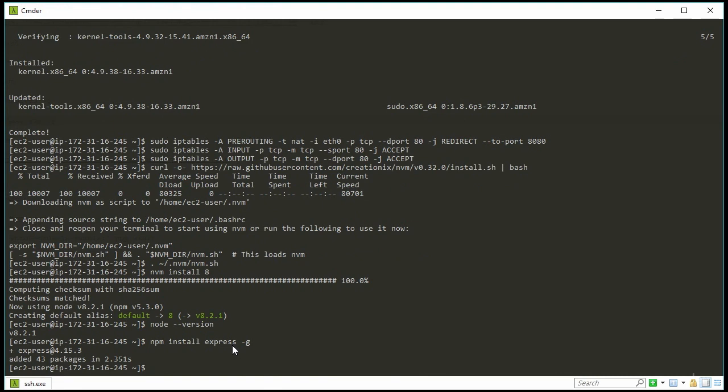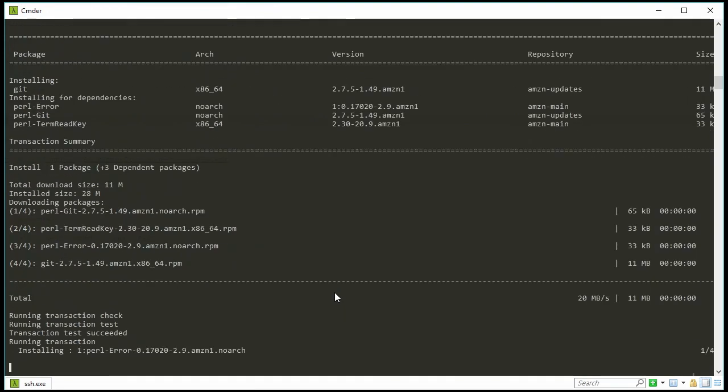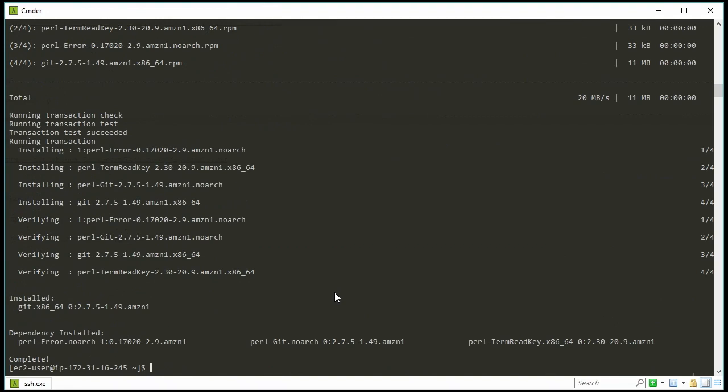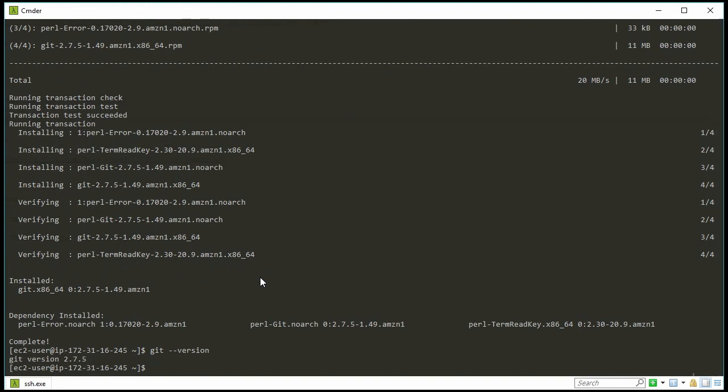Now the next thing we're going to do is we're going to need to install Git. So I'll put Git on there as well. So we'll just do a yum install Git. And we'll just check that that's working. So do git --version. And we can see we've got 2.7.5 set up there. So that's fine.